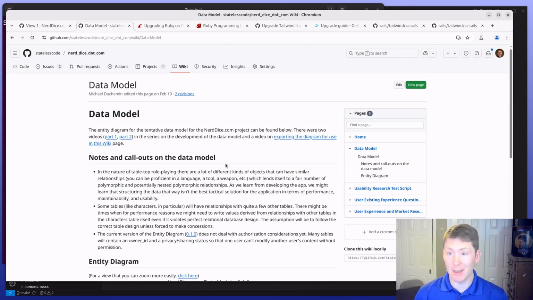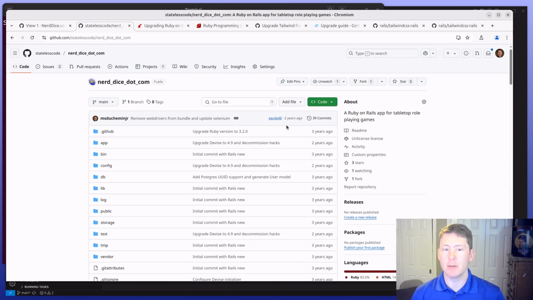It's a pretty complex entity diagram, but we're going to now start dusting off the code here and getting the app updated to the latest versions of Ruby and Rails and all of the dependencies that are associated with this.